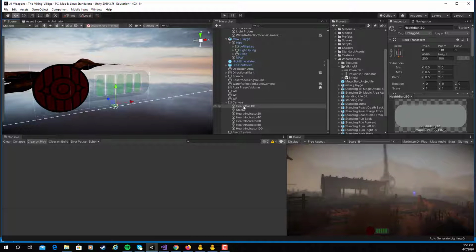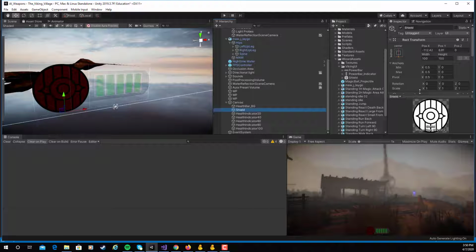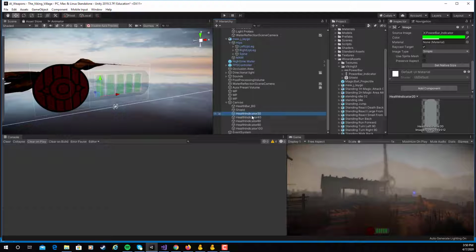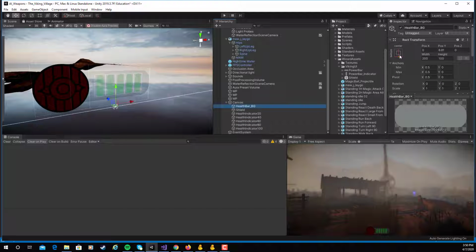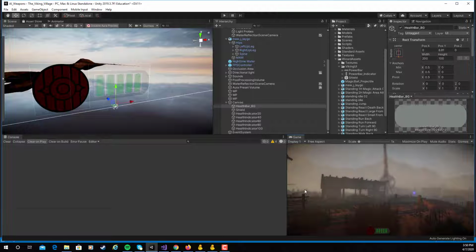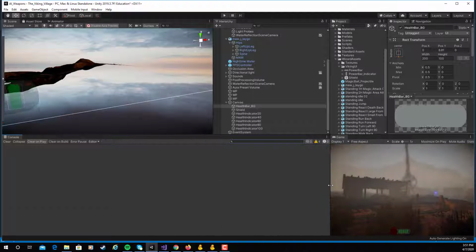The health bar is the one that's furthest back. I've got the shield that I went in and added a little bit of color to. You can play with that. And then I've got 5 indicators that are all set there. The important thing is that I held down Shift and Alt and centered them at the bottom center, because that's where I wanted them to be, and then moved them all from there.